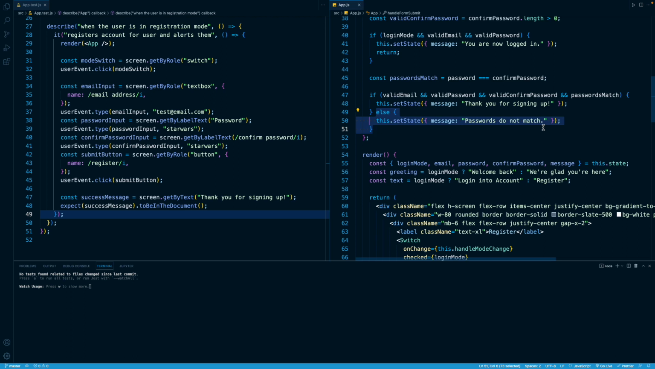With that said, the good news is our test will be very similar to the one that we wrote in the previous lesson. The only thing that we have to alter is our confirm password field should now have a different value than our password field, or vice versa. It doesn't really matter which one we modify as long as they are not equal. Otherwise, the process remains the same. Render the component, click the toggle to get the app component into registration mode, fill out the email, click the button, etc.